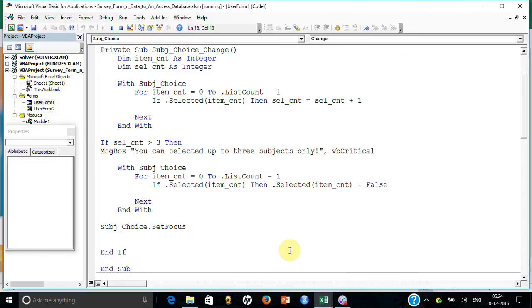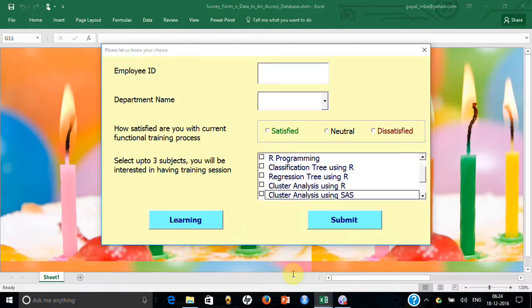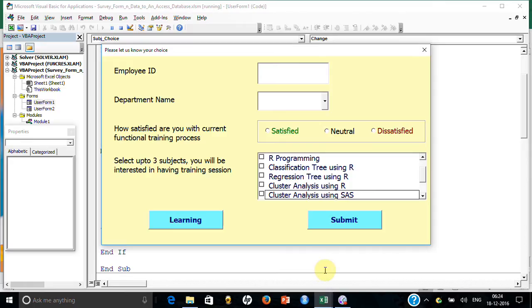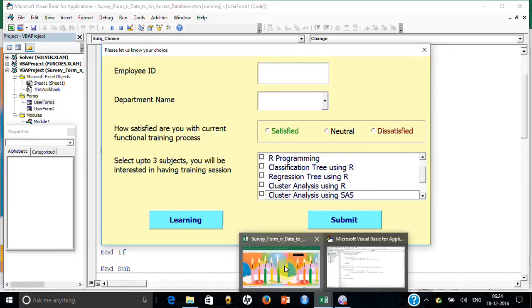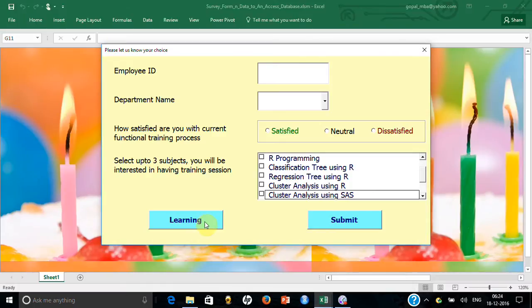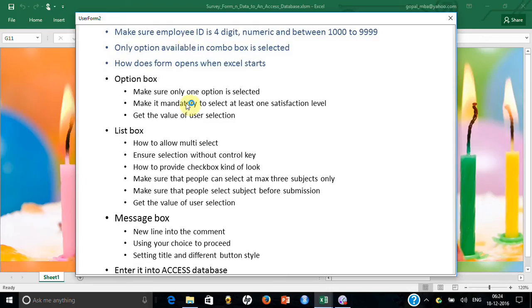Now that's how I'm doing it. In fact, there are some more things happening out here. If you want to take a look at how things are happening, you can take a list of all these things that you are learning in this particular video. So how I allowed multi-select, how I ensured that selection without control key can happen, checkbox kind of look, you have understood, at max 3 subjects.